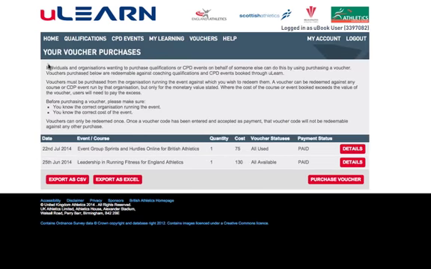So when you get to this screen, please read the details fully. This basically explains that you can purchase a voucher on behalf of another individual, but before you do so you need to know the correct organisation running the event. So that is the organisation, either England Athletics, Scottish Athletics, Welsh Athletics, Athletics Northern Ireland or British Athletics, that is running the qualification or the CPD event that you're looking for.